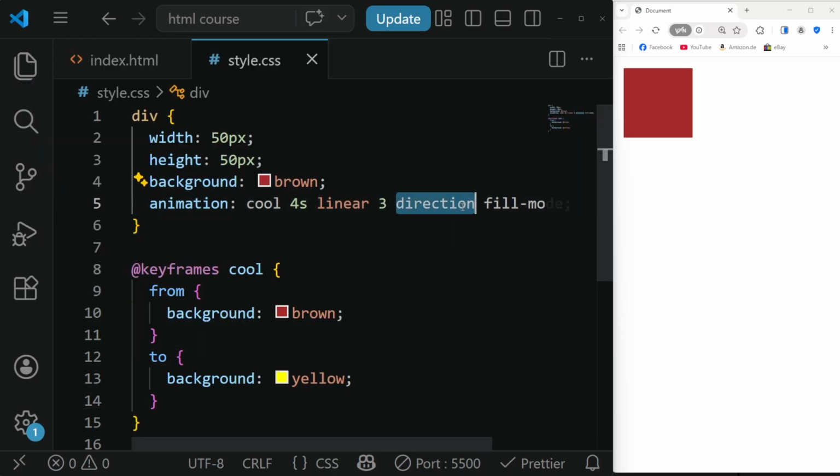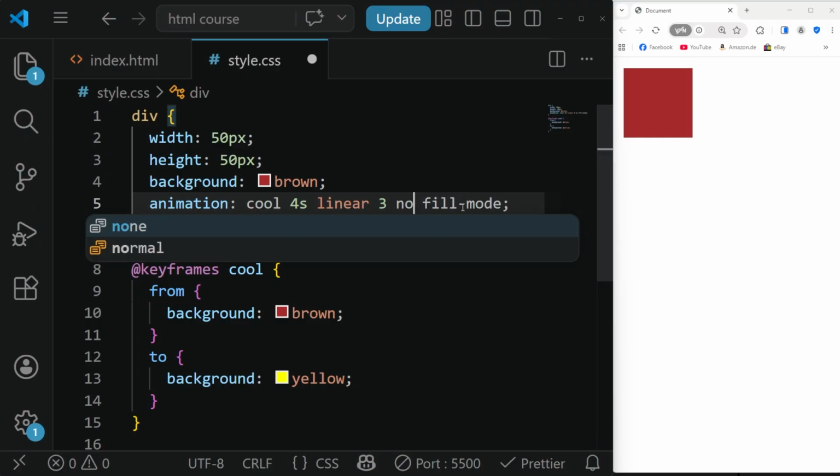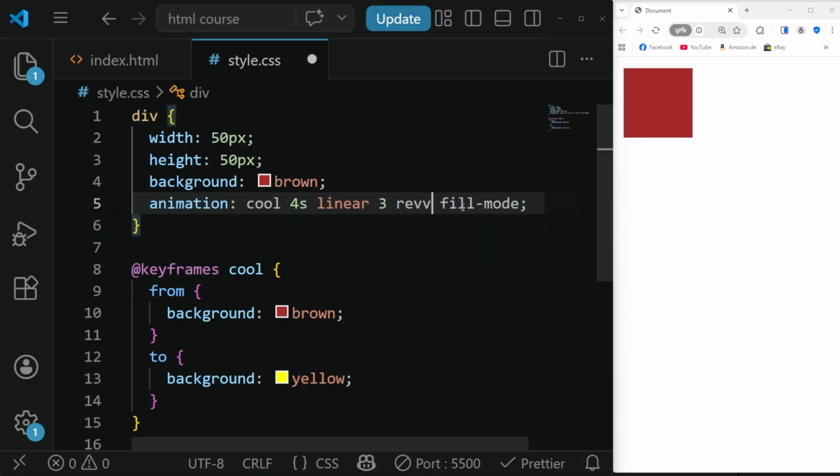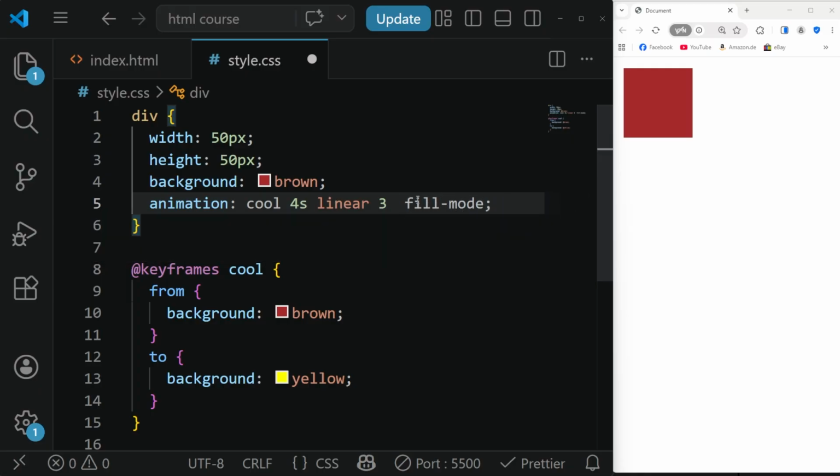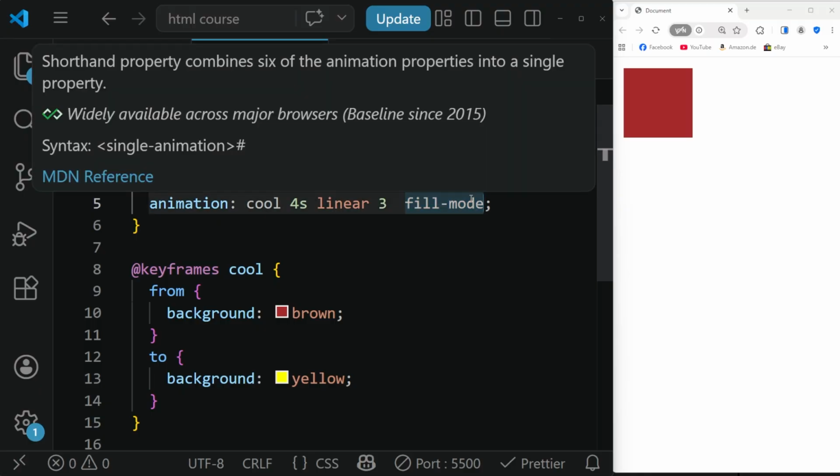For the direction, you can just have normal, for example, which is essentially just forward, or you can say reverse, alternate reverse, and so on. I don't think that this is useful pretty often, because usually if you want an animation to run backwards, why wouldn't you just define it backwards in the first place? But of course, if you have multiple elements and you want to have it go forward for one element and backward for another one, then it might be useful. So you can use reverse right here, or you can just leave it away. That's up to you. I'll just leave it away. And fill mode, you'll see what that one does in a second.